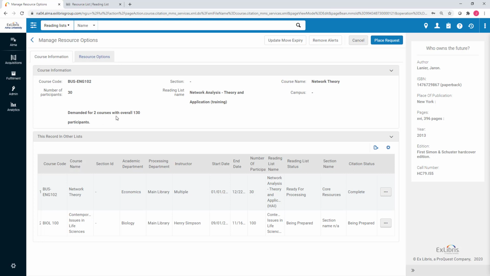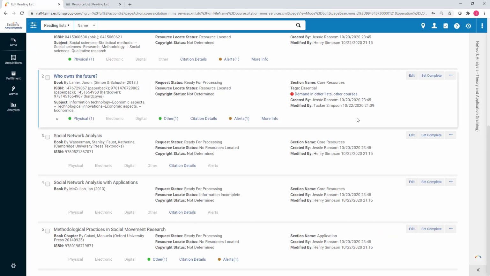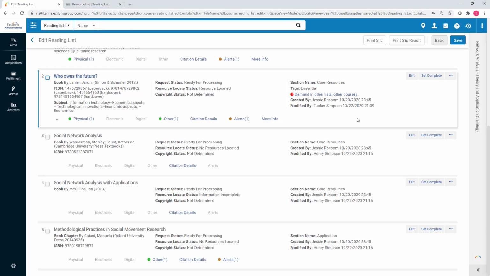So this is great, especially if you are looking at things like how many copies to move to the course reserves location, or do we need to purchase additional copies. You can always see that extra information about this particular citation.